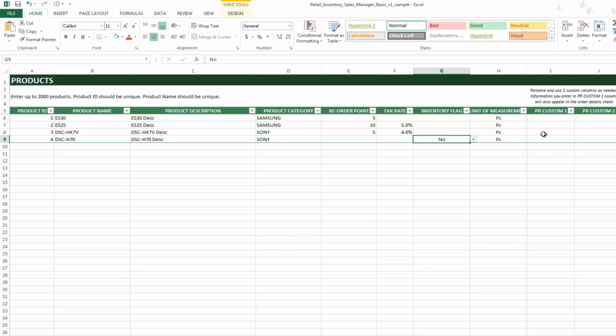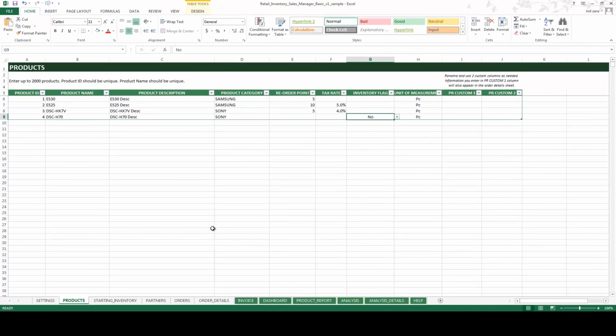The information that you enter in this PR custom one column will also be transferred into a later sheet, which can come in very handy if you want data to move from one sheet to another.